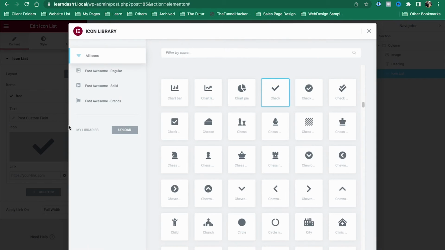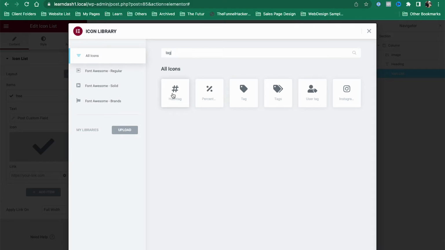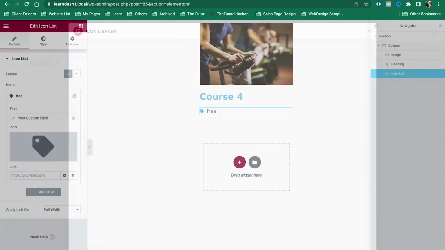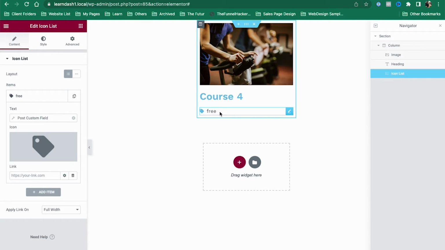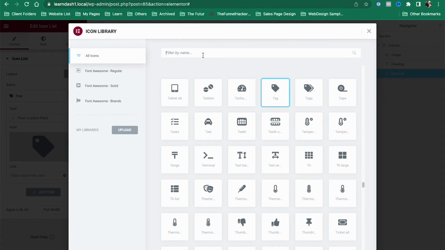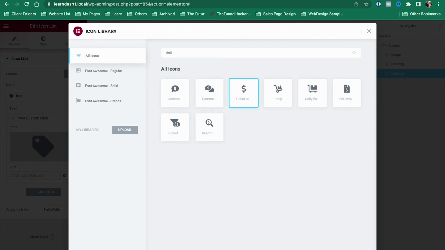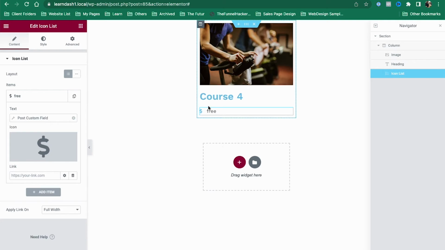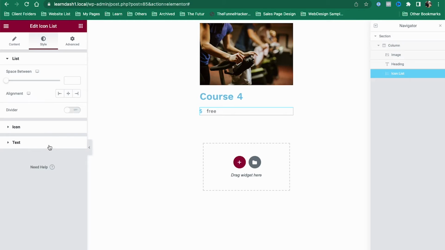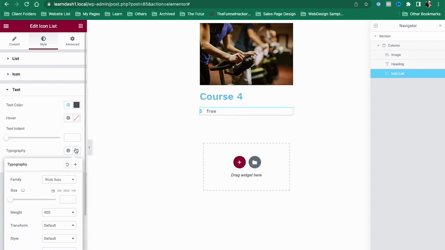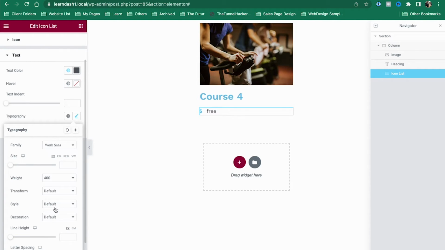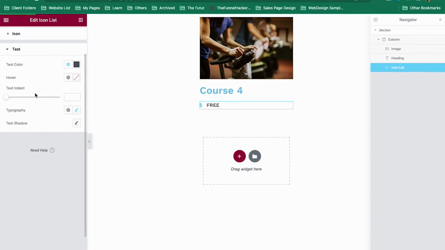Now I'm gonna change this to maybe tag. I'm not sure if that makes sense for now, or maybe dollar, depending on what works for you. And then I'm gonna change the style. So I'm gonna say I want this in all caps, transform, uppercase, and then bold it a bit, and then like that one.